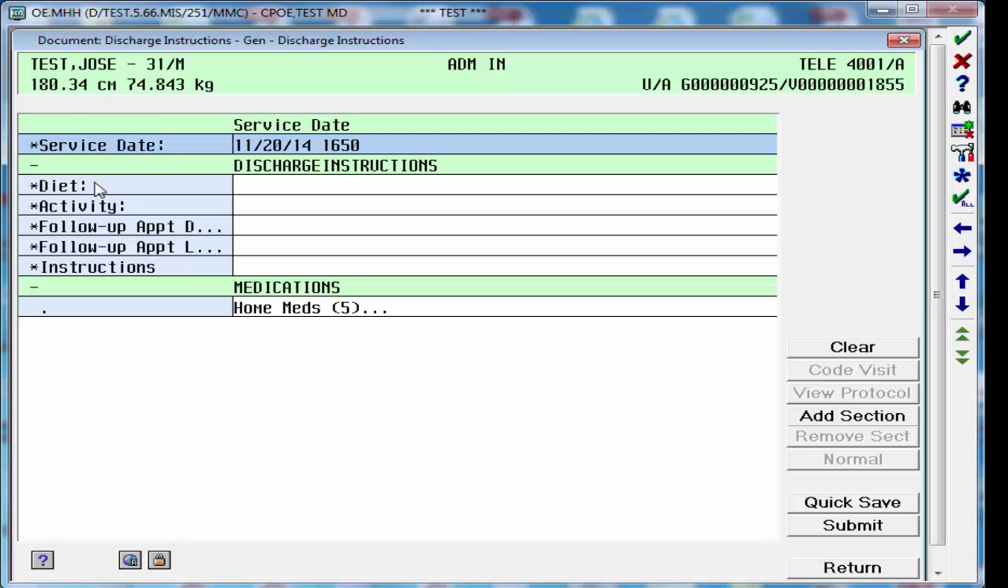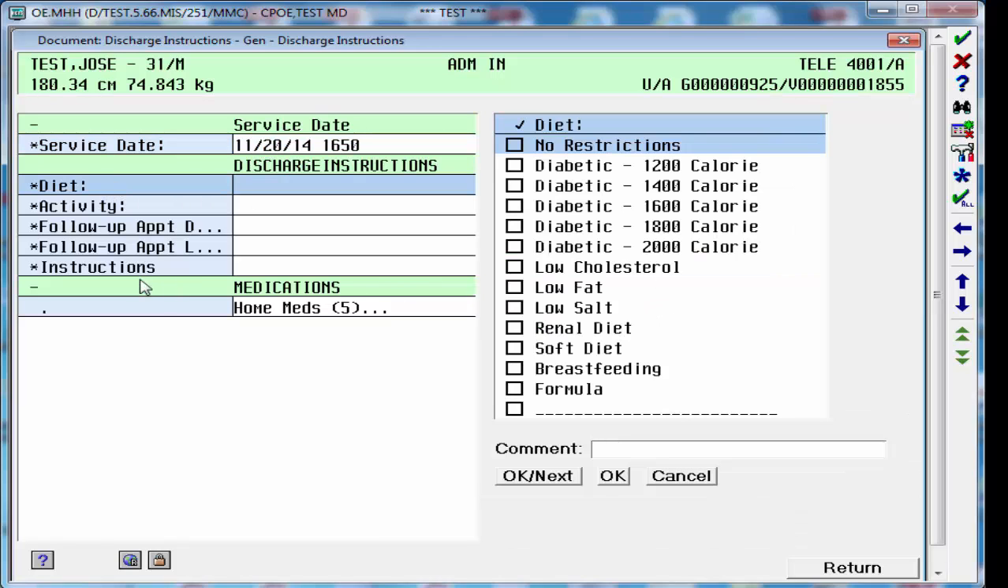To start it off, I'm just going to click on Diet, and you'll notice today's service date and time default in for you. Once I initiate the diet, over on the right-hand side, all of my choices are going to come up, and all I have to do is hit OK Next to file right through these. So Jose's CHF patient, so I want him on a low-salt diet. And I'm going to make a comment here for him that he should consider a salt substitute. I think he'll be better about sticking to his diet that way.